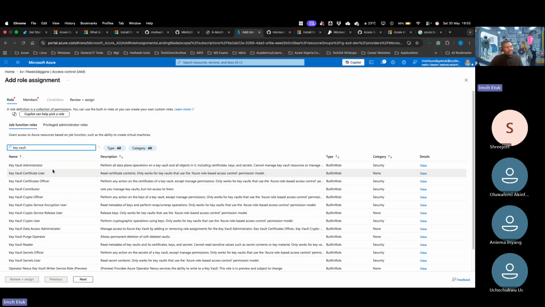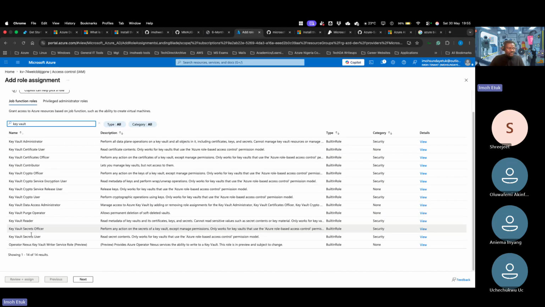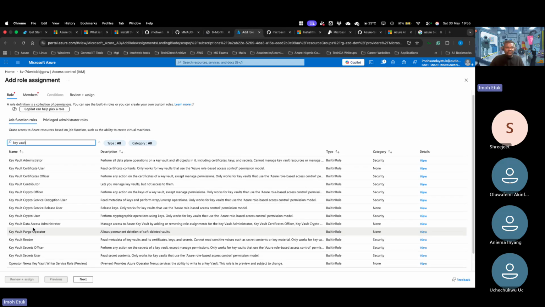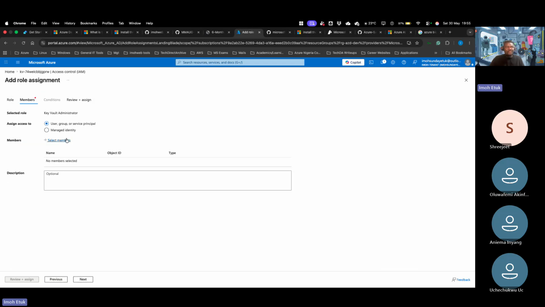See, Key Vault administrator. This is still too high. If I want someone to just manage the certificate, I'll just grant you this. But I'm going to grant myself Key Vault secret officer, meaning I can only manage secrets within that Key Vault. But for the sake of this work we are doing, let me grant myself Key Vault administrator.